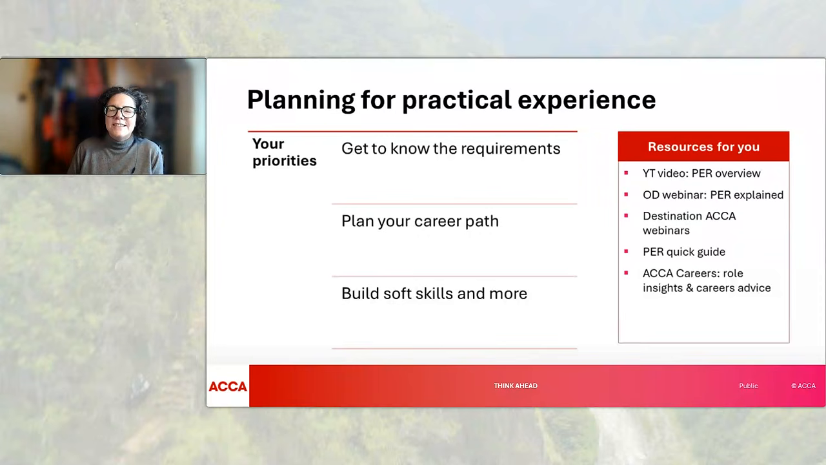Secondly, it's never too early to start thinking about your career path. Having a goal in mind is a great way to motivate yourself when times get tough. As you work through your exams, reflect on your strengths and your weaknesses. What kind of roles might play to your strengths, or what areas spark your interest?